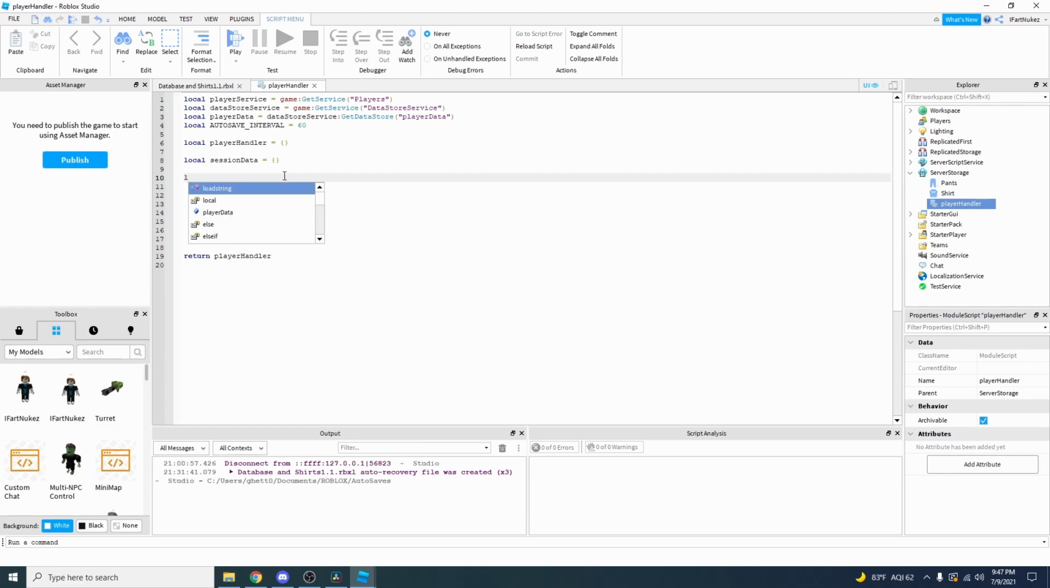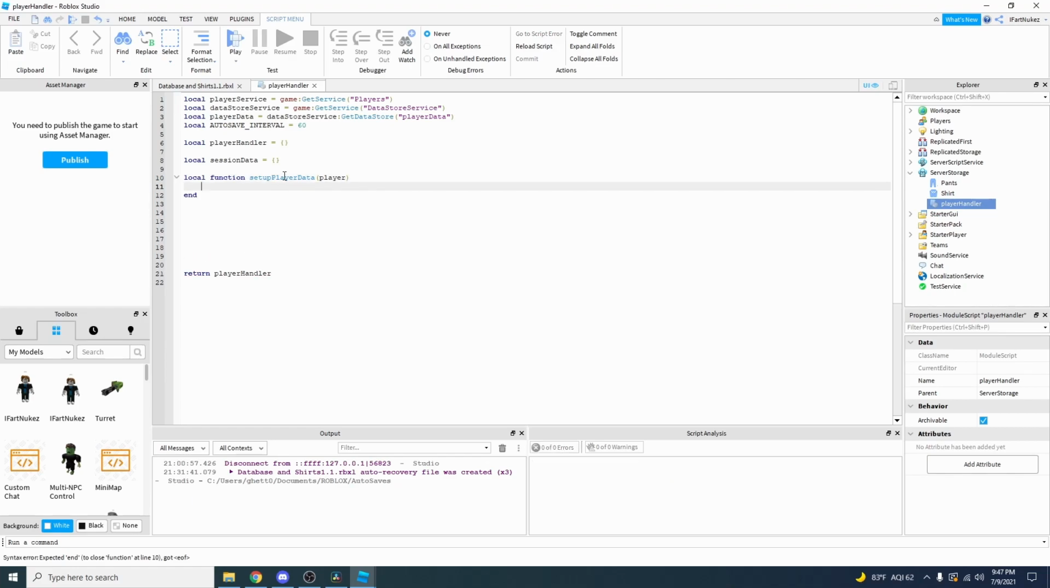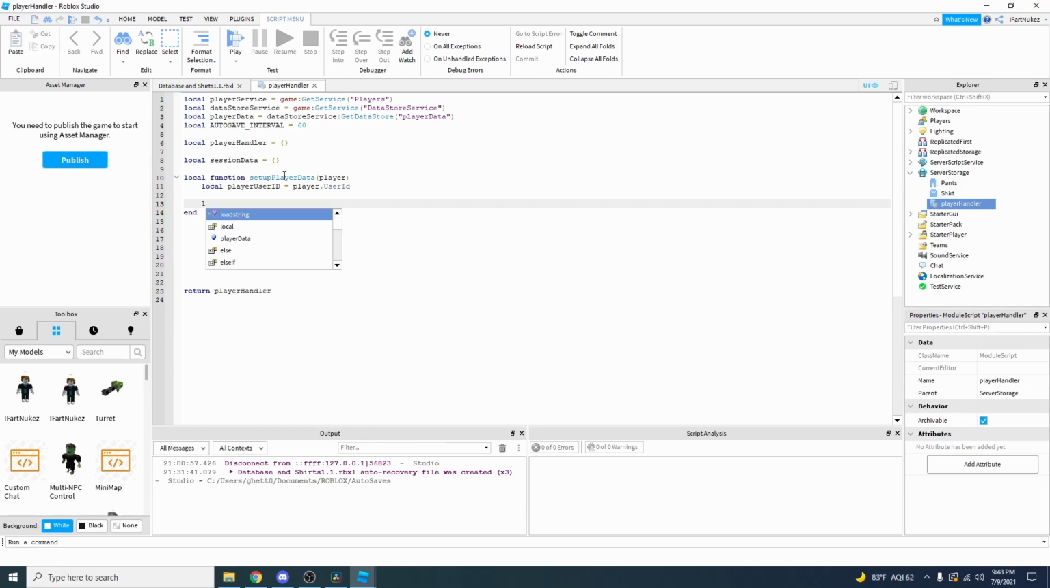And now let's type in a function, local function setup player data player. Okay, the player joins, this is going to run, and that's how we're going to retrieve the player. We'll write that later. Let's go ahead and get a player user ID in case the player ever changes his name, etc. His user ID never gets changed, so if he has any saved data, even if he changes his name, his data will still load. I need to set local data as well, just in case there is no data, so it doesn't error.